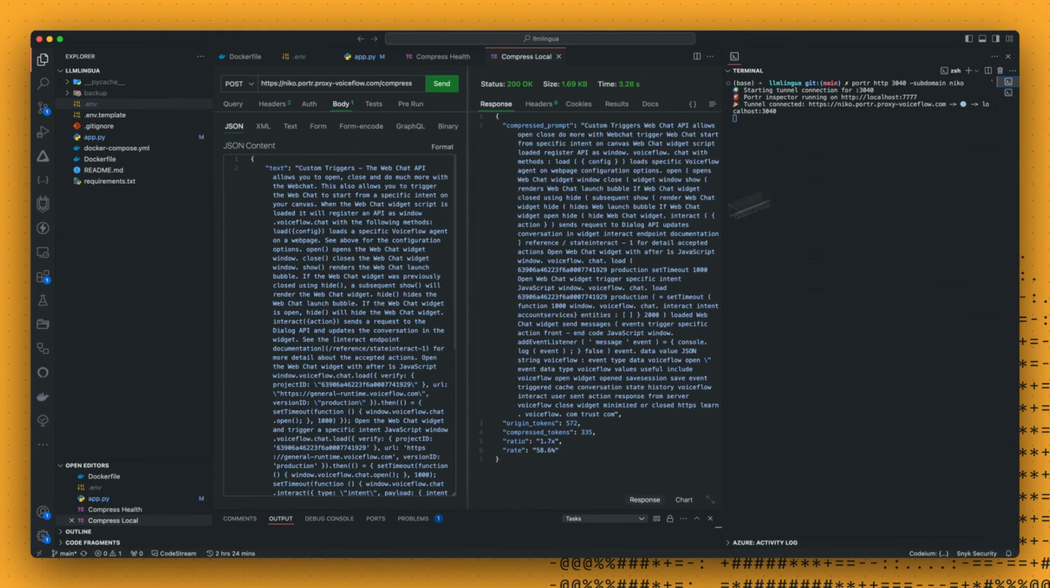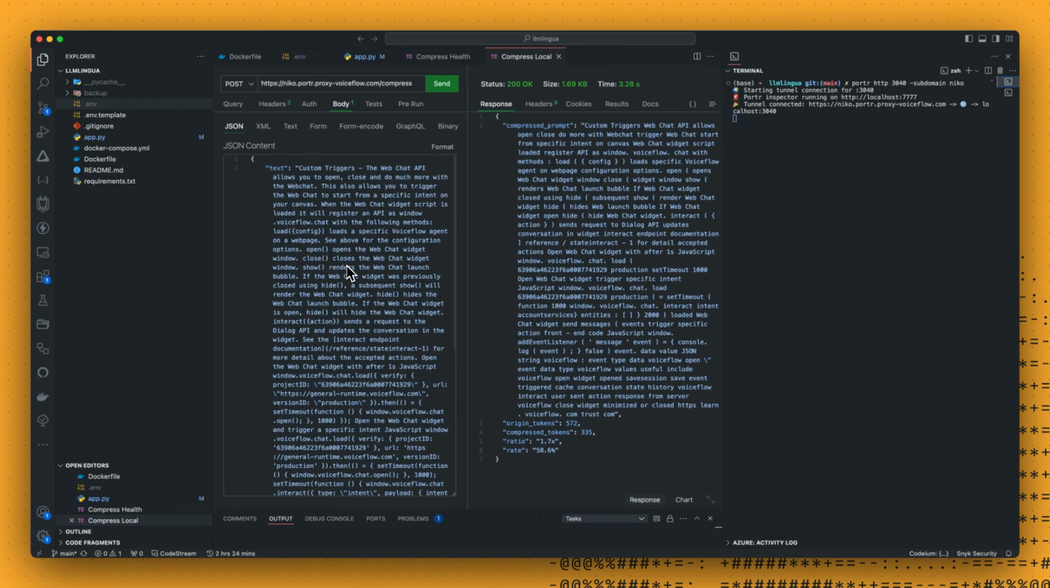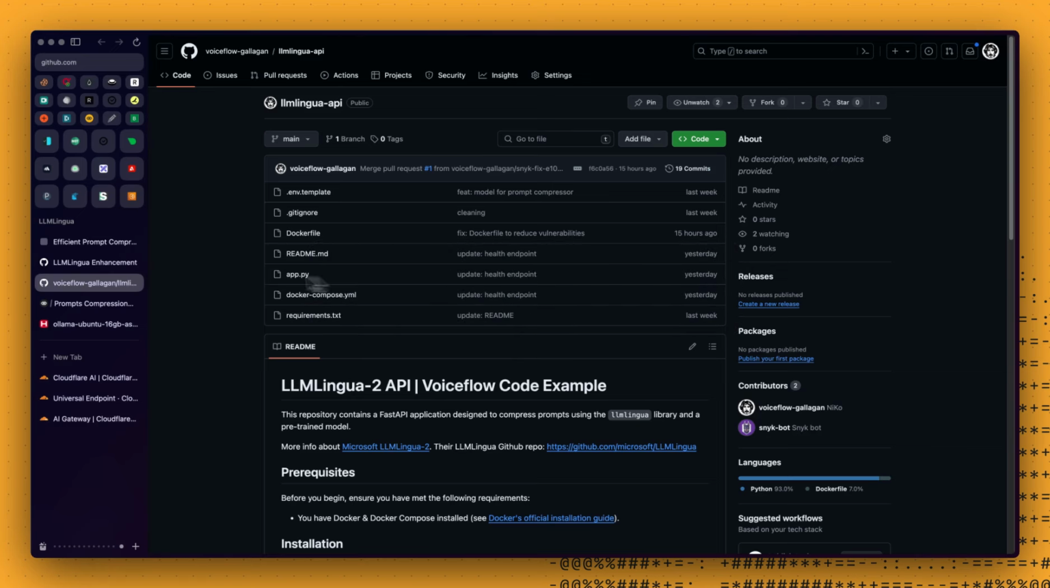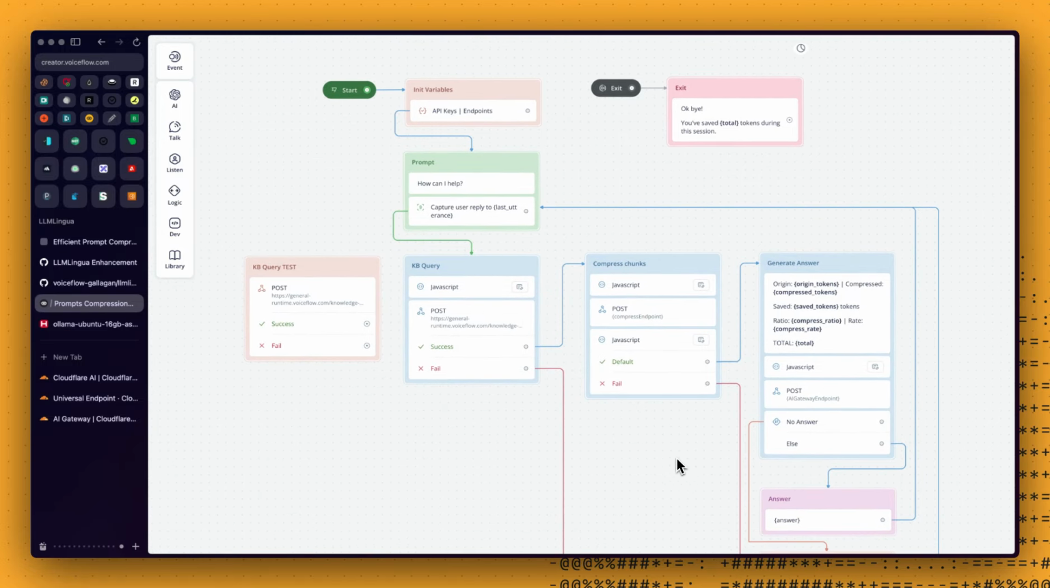And yeah, it's working. So as you can see, this is the kind of request we are sending: the text, which will be the full chunks, with a compression rate value for that. I think in our demo, we are using 0.6 and some force tokens and chunk end tokens. And in the response, we have that compressed prompt, the number of tokens, how many tokens have been compressed, the ratio and the rate. All right, so if we go back to our project, this is the Voiceflow project that we are going to use. Pretty basic.